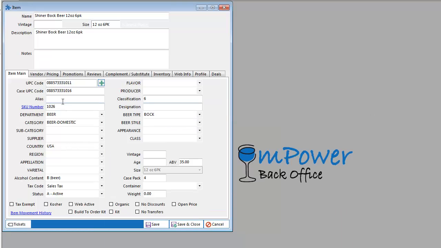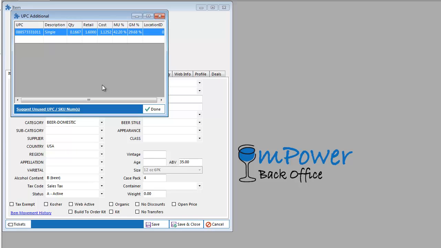Within the item screen, one thing you'll notice is that you can now add a case UPC code. So if you want to scan out the item at the register by the case, then you can do that just by adding that case UPC code here. It'll automatically bring in the correct quantity and give them your case retail price that you have in the system. Also, under the plus sign here, you can still add additional UPC codes. You'll notice now that you can see your markup percentage and gross margin percentage there. So if you want to see those when you're setting up singles, you can see those percentages.